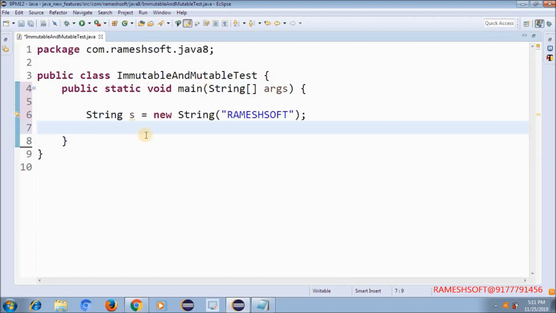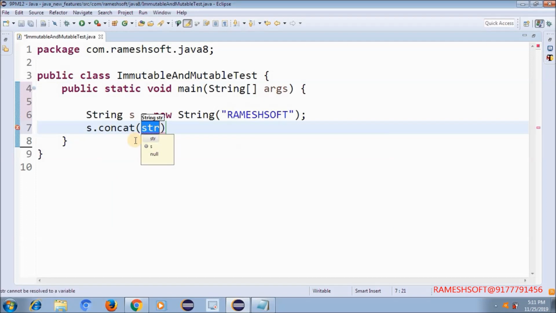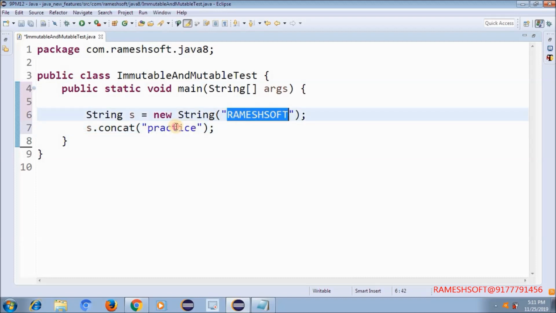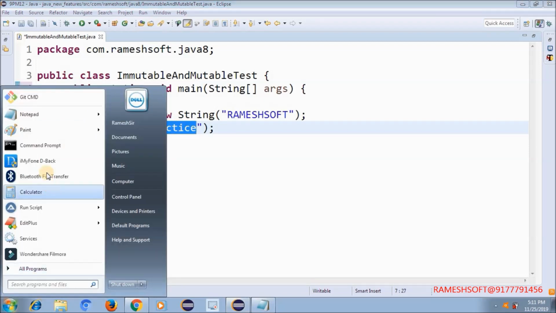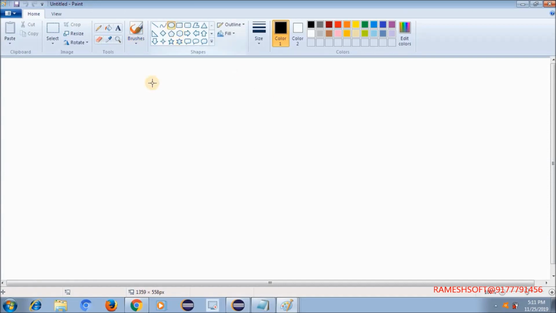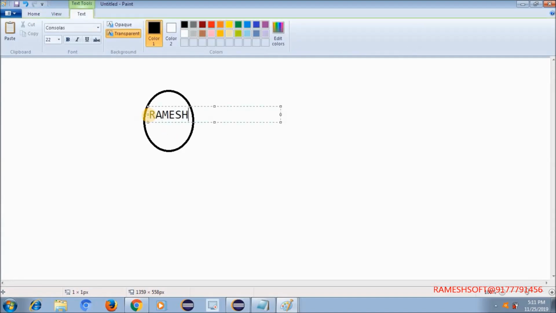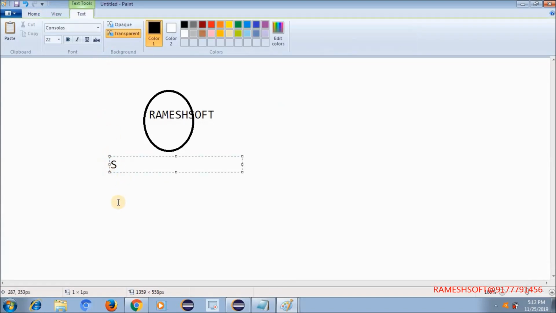Now observe here. What I'm doing is s dot concat, trying to concat something with the existing object. This one will be added to this existing object. With those changes, one more object will be created. How? It looks like this way. In the first line, the String object will be created. Here, what is the value there? And you are trying to add something. This s is pointing to this object.